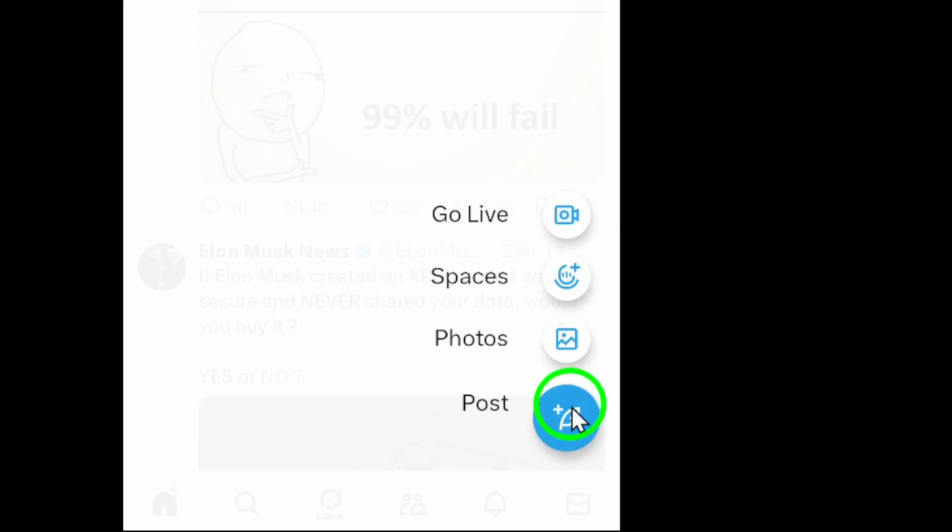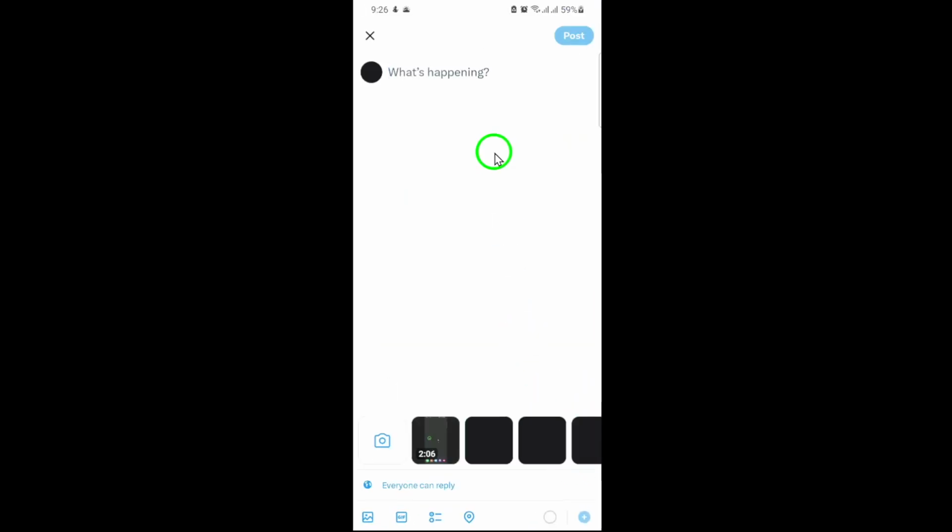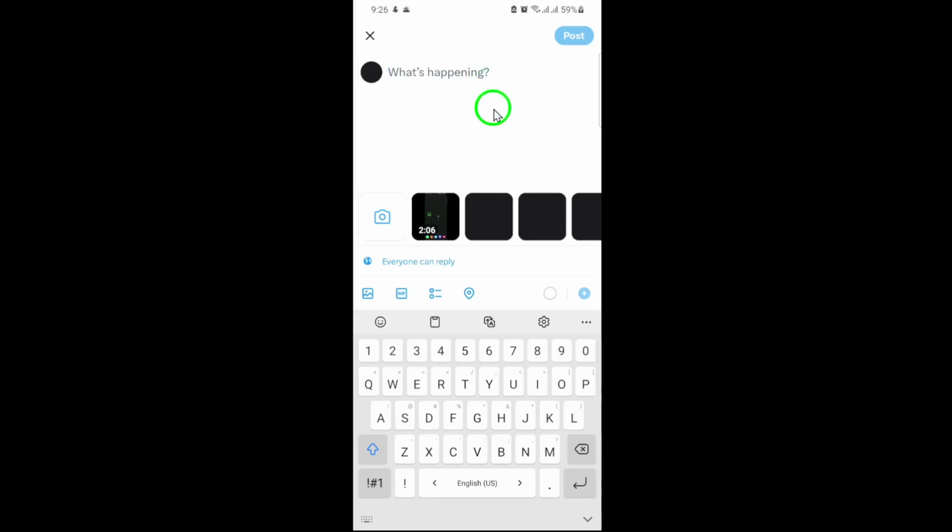Once you tap the Compose button, a text box labeled "What's Happening" will appear. This is where you type your message. Remember, posts on X are limited to 280 characters, including spaces and punctuation marks. If you're feeling creative, you can also add media such as photos, GIFs, or videos to enhance your post.